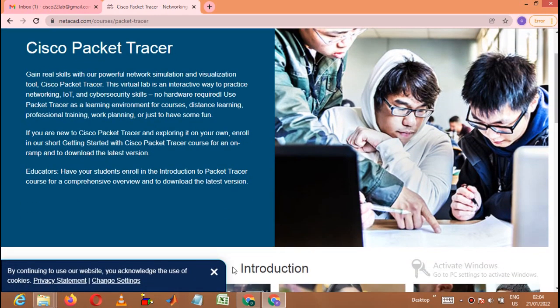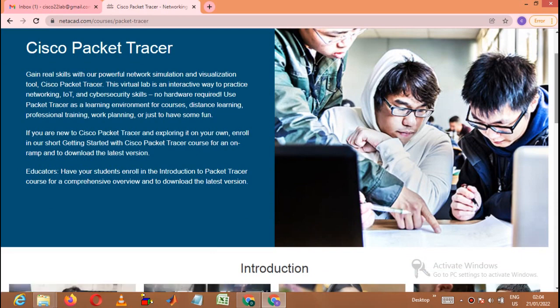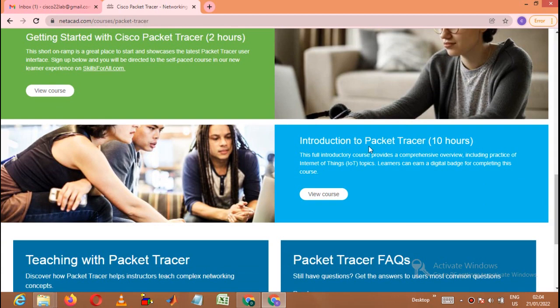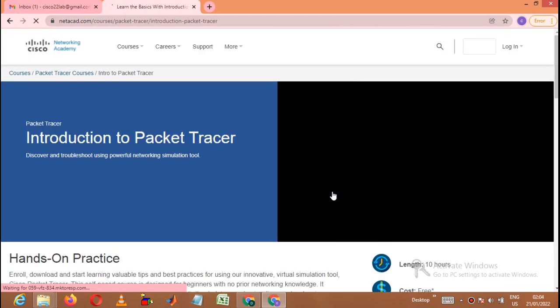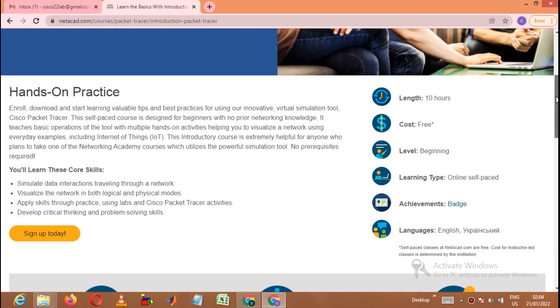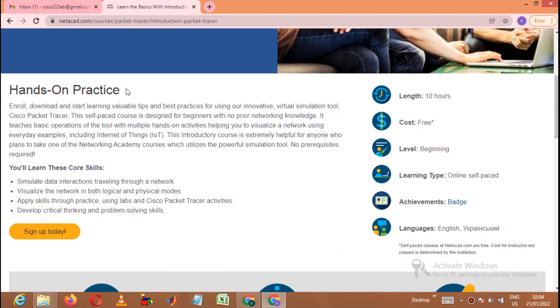Now you can scroll down a bit, where you'll be able to see the Introduction to Packet Tracer course. This course is a self-learning course. You can go to View Course and see the facilities in learning this one. It is completely hands-on practice, as given there. The length is 10 hours. The cost of this course is free, and beginners can use this course as well. Once we complete this course, we'll get a badge from Cisco.